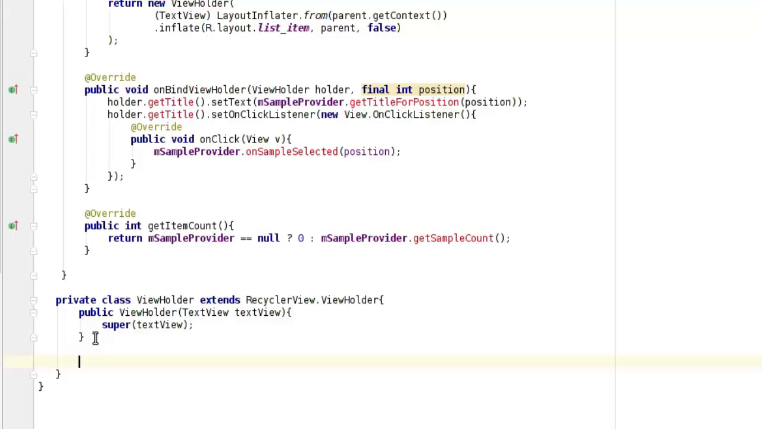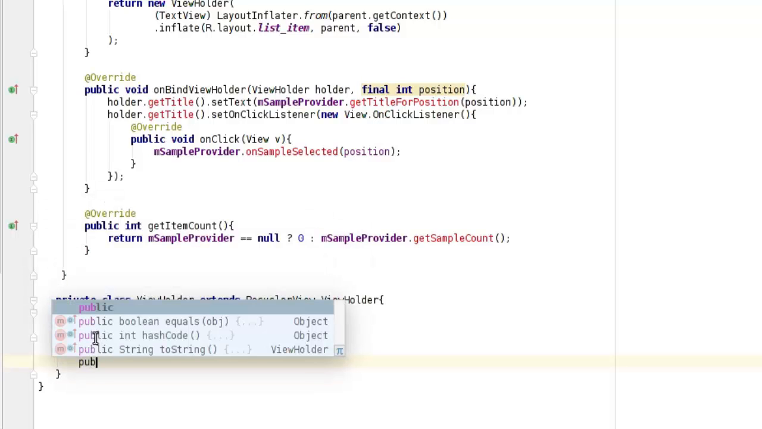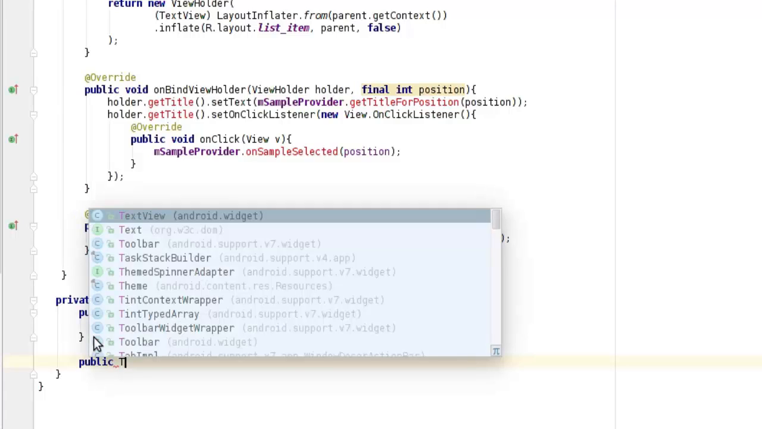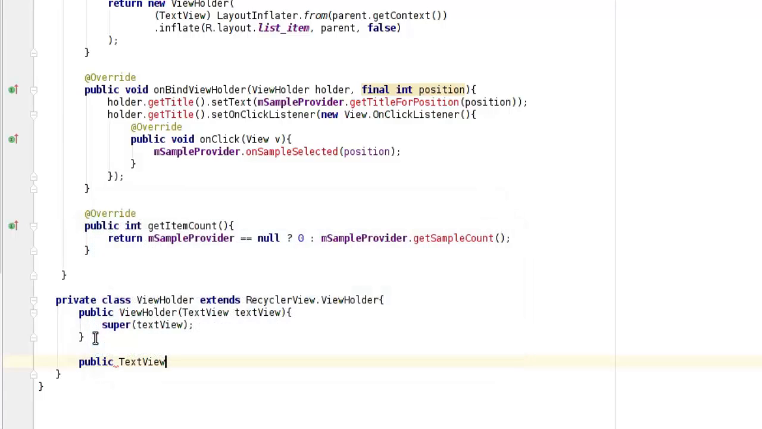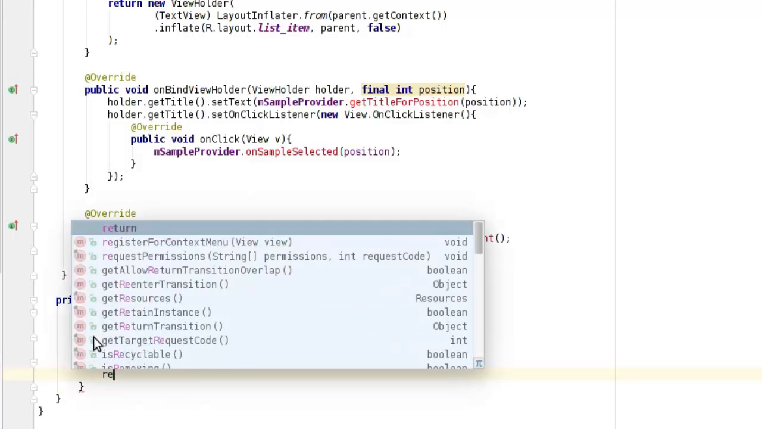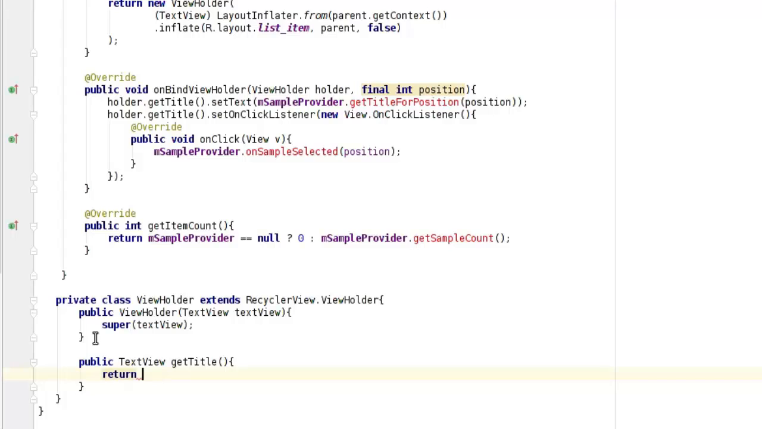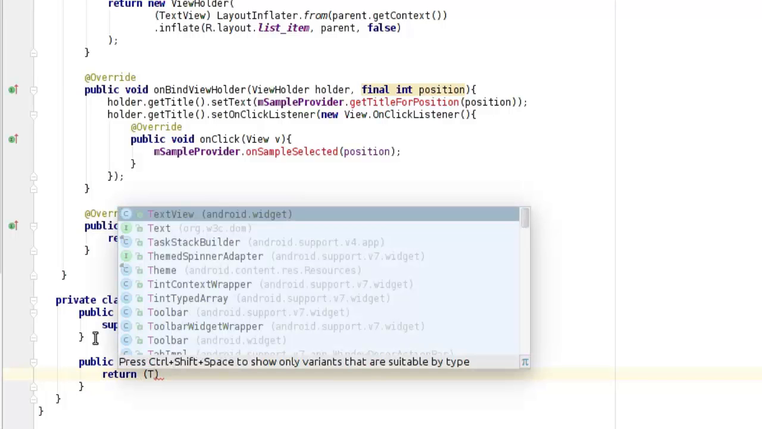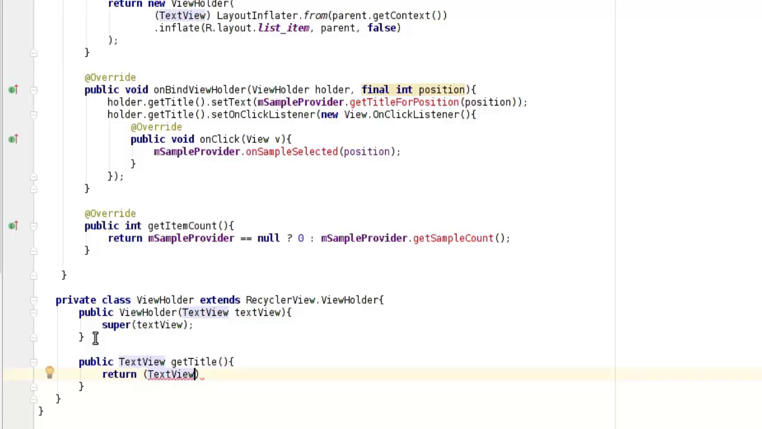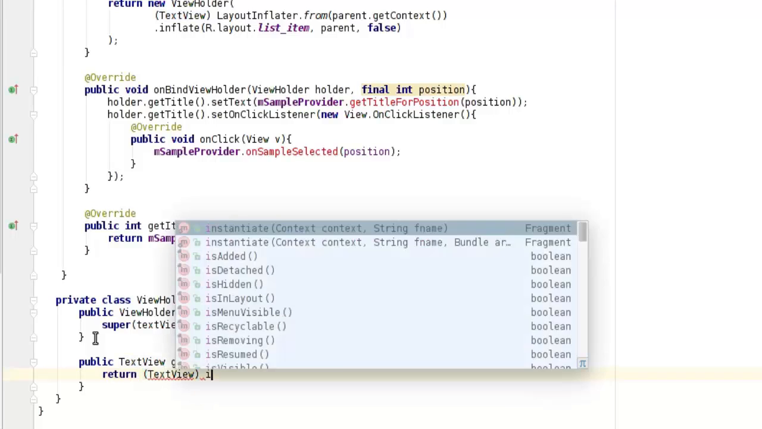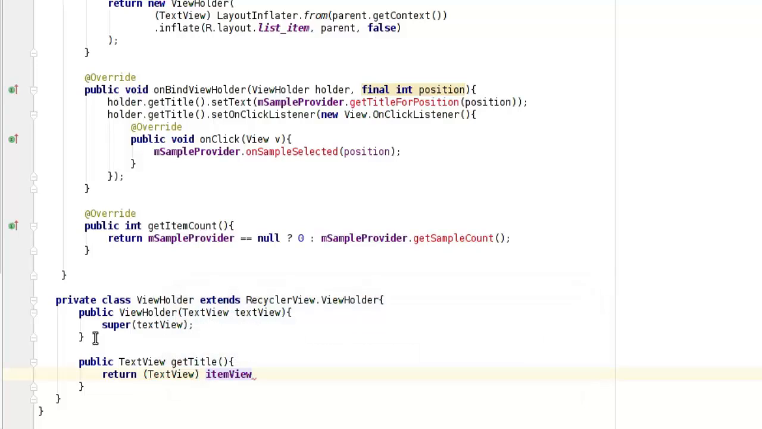Now I'm going to have the public text view, get title, that's what the get title. This time it's going to return text view, item view, that's all.